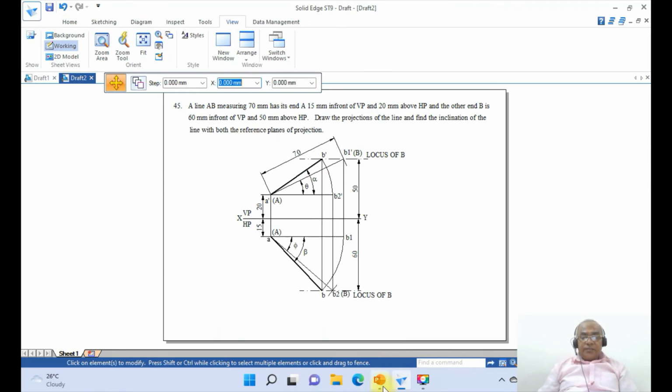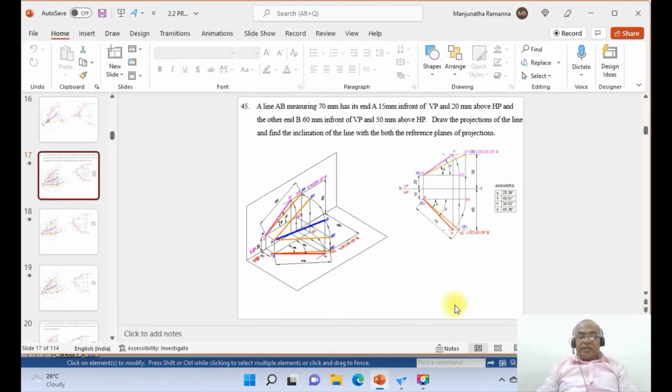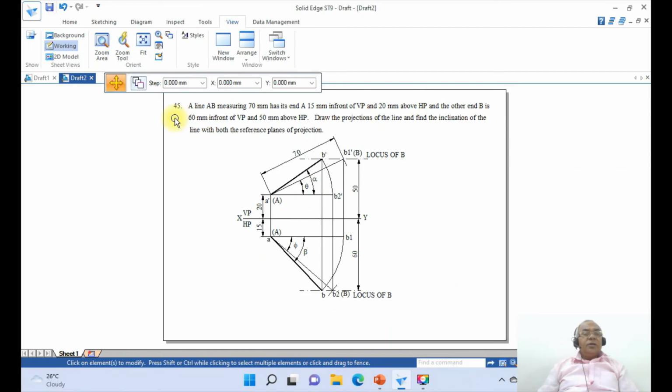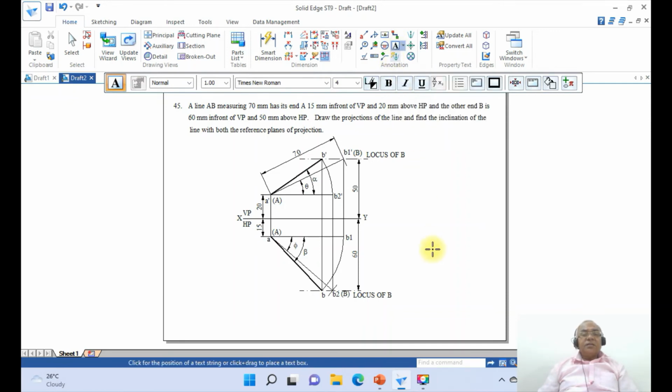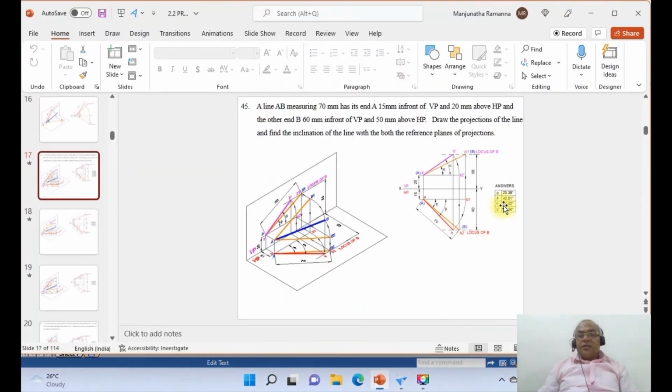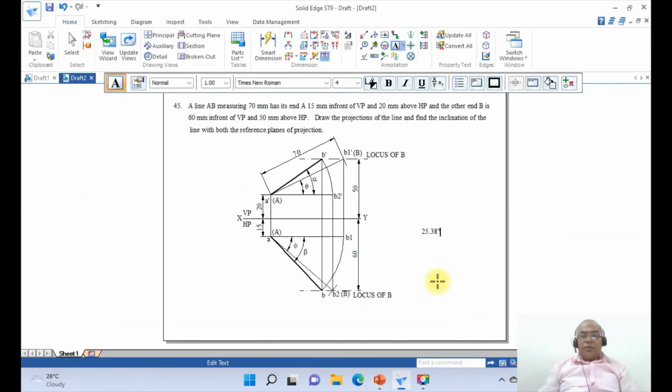Now we need to write the angles. So what is that? 25.38. So to do that, I will come down to home, click on symbol, that is text, and type 25.38 degrees. By holding the Alt key, type 0176. Then once you get this, the next one is 40.01. You type 40.01 and 0176 now.